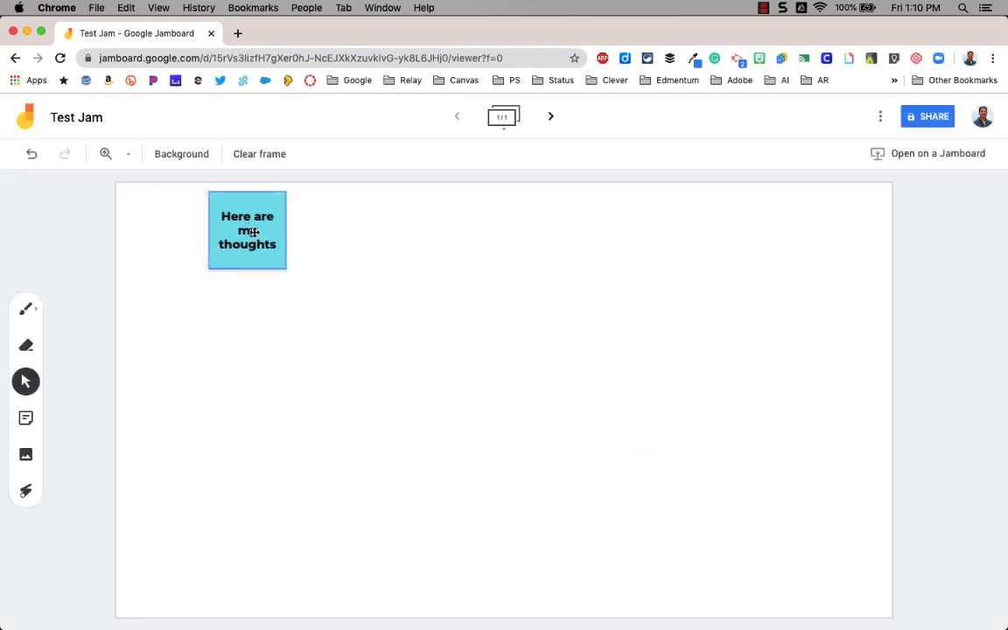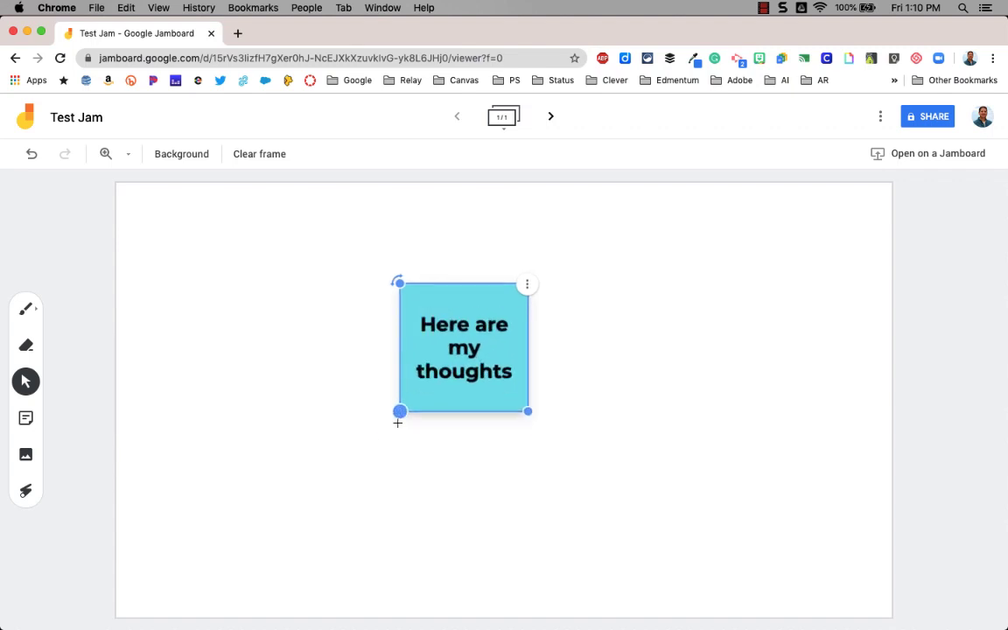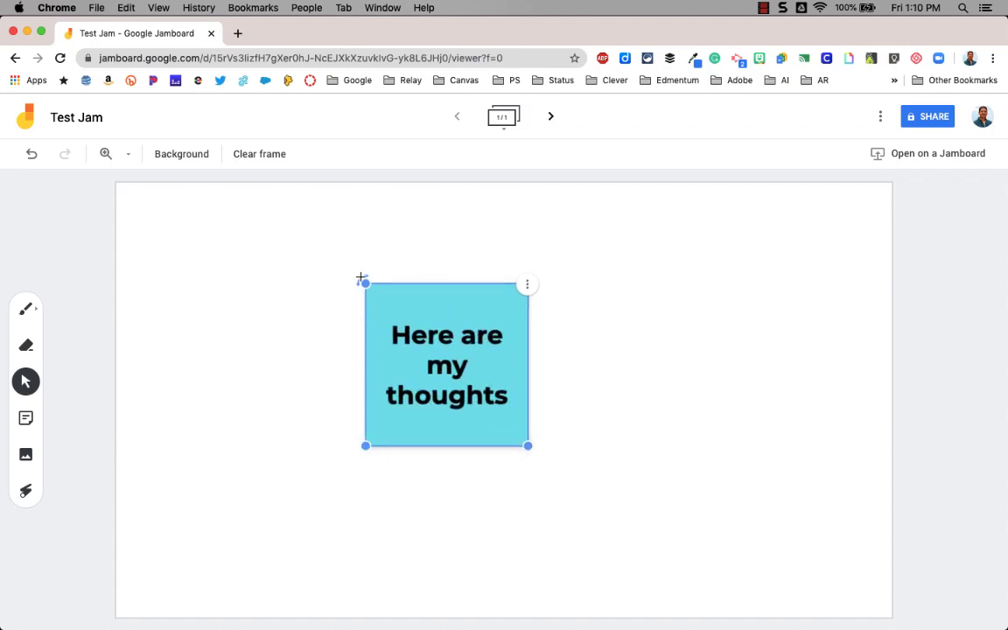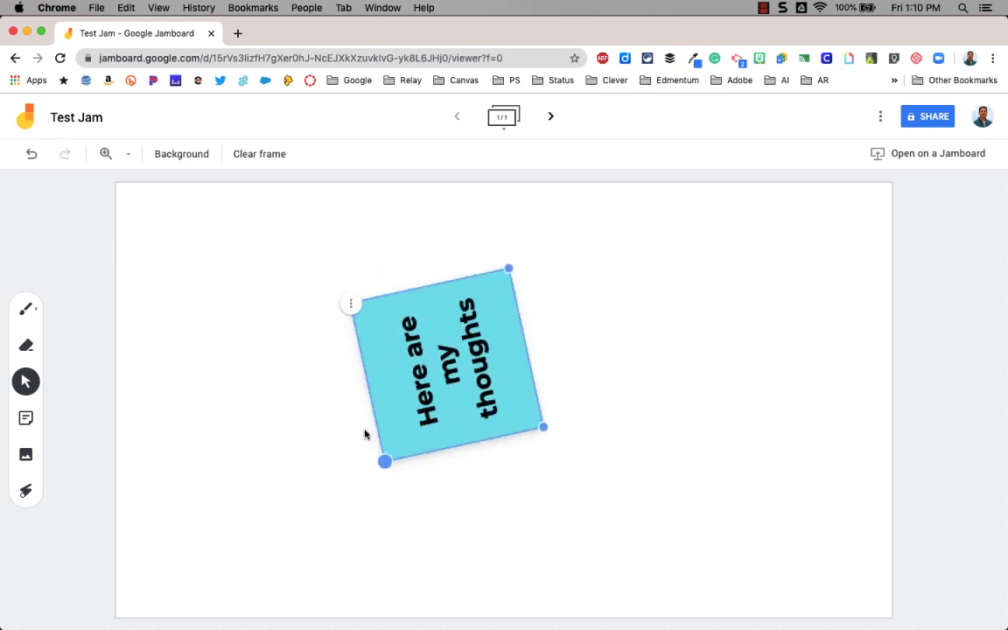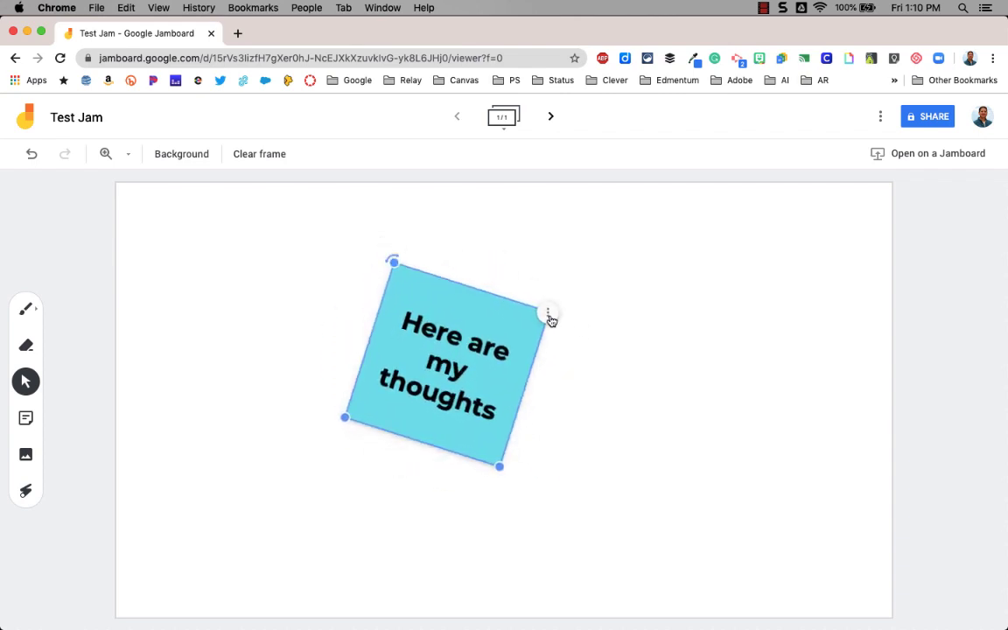I'm going to get out of here for a second. Now once you select Save, you've got the sticky note with some handles. You can take the handles, make them larger or smaller. You can use the Rotate to turn it. You can use the three dots for some more options if you want to duplicate it or if you want to edit it.